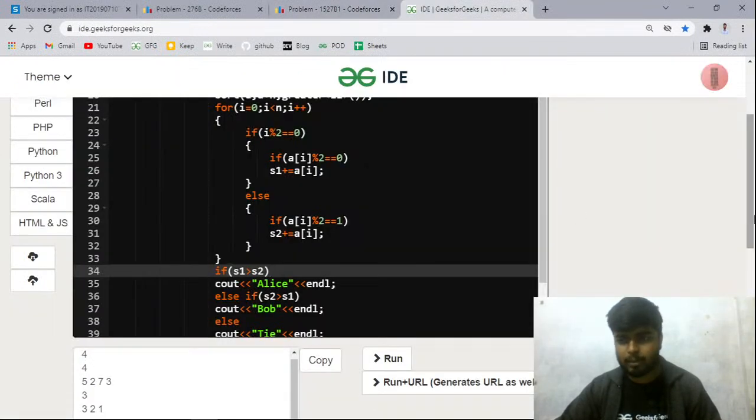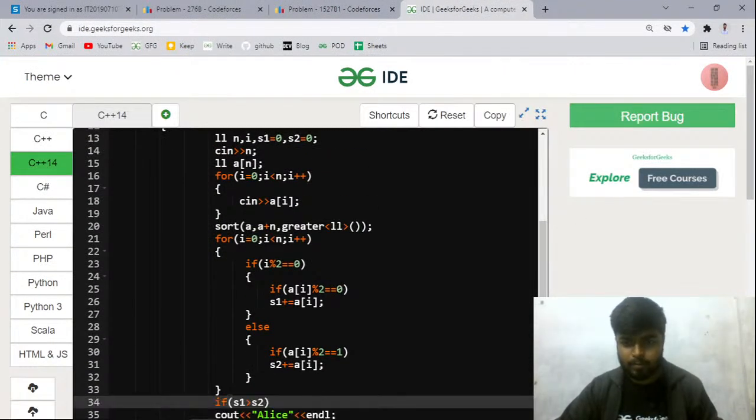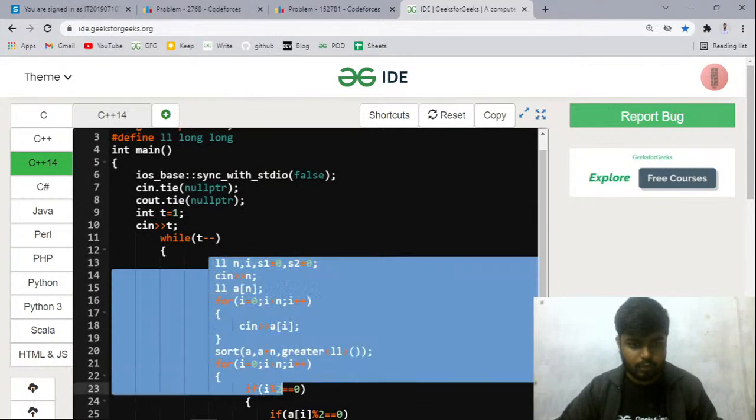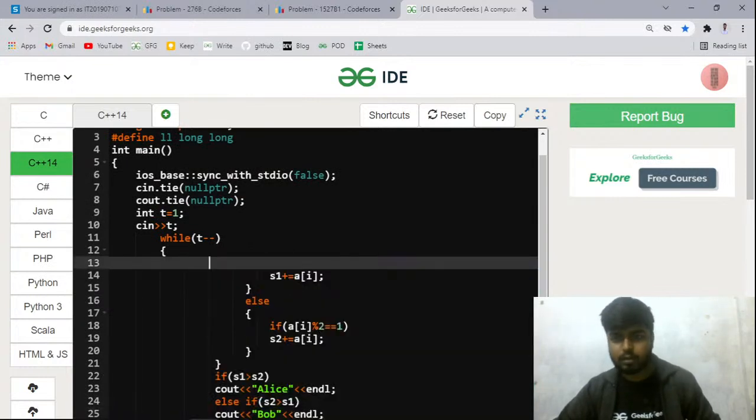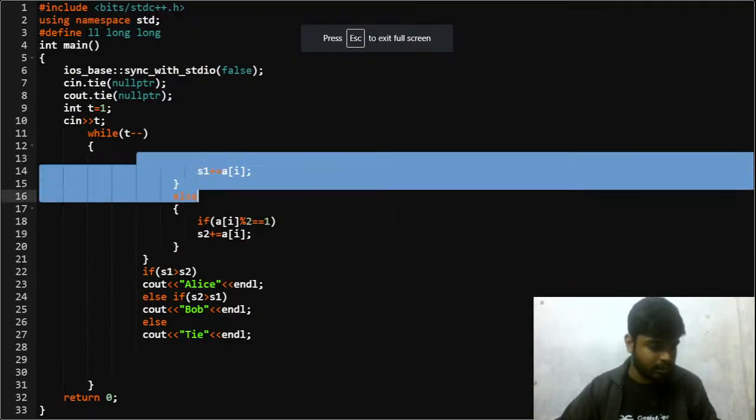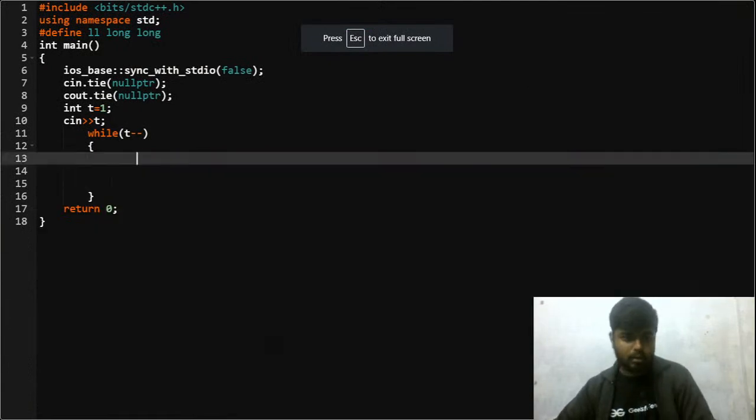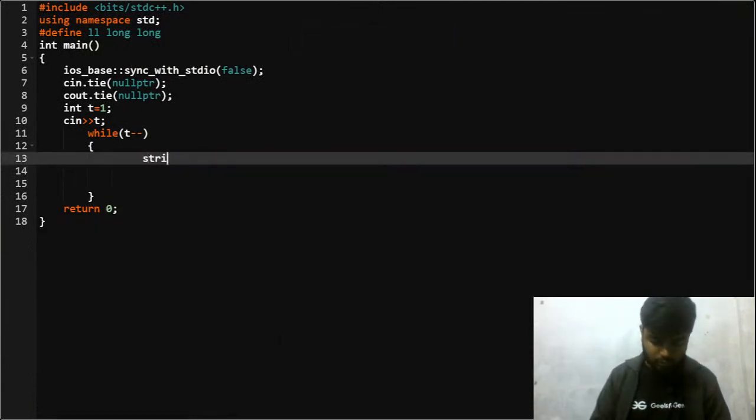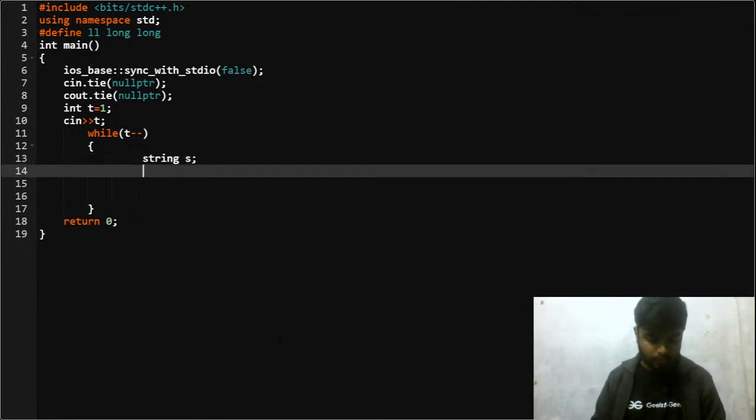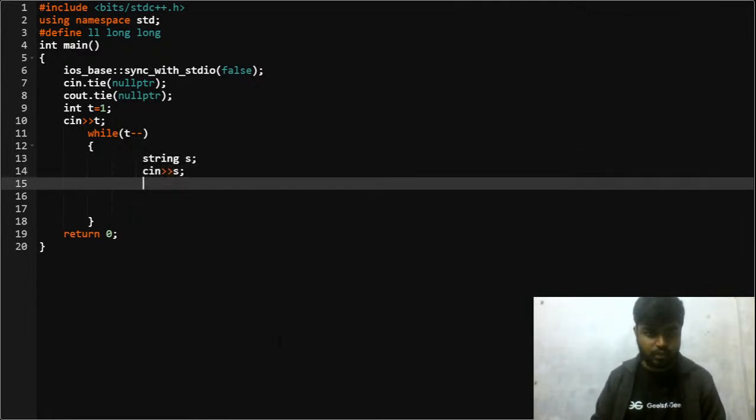So let me implement the code part for this problem now. Let me zoom in a little bit, right? What you will be given for this question is a string s, and you will simply take the string as an input, and you can say that count of zero is equal to 0.